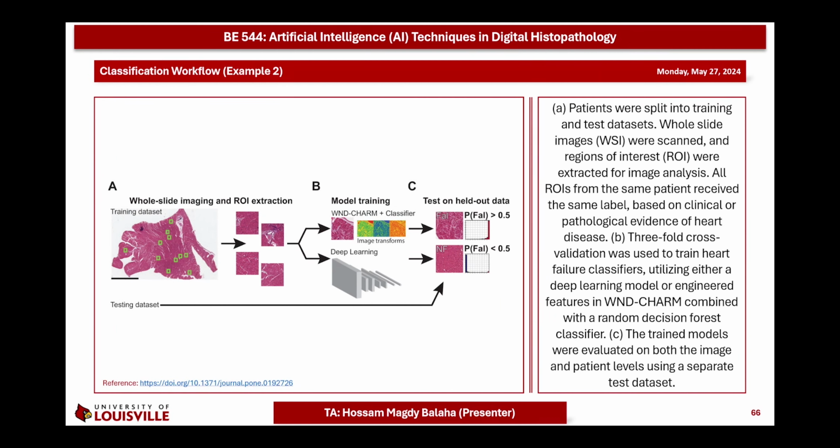This is another workflow from another published study. They only extracted the annotated parts, as you see in the left figure, which are in green, and then applied their model, which is a deep learning model, to the extracted region of interest and produced the results.